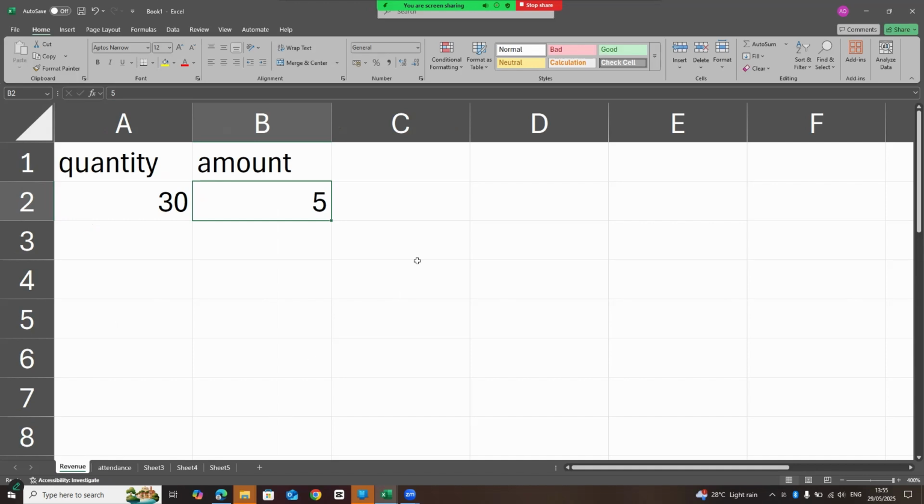So in Excel, you have also what we call a cell. So where this information is, this 5 is called a cell. Where this amount is in is called a cell. Where this quantity is in is called a cell. Where this 30 is in is called a cell. And a cell is made up of an intersection of a row and a column. A cell is made up of what? An intersection of a row and a column.